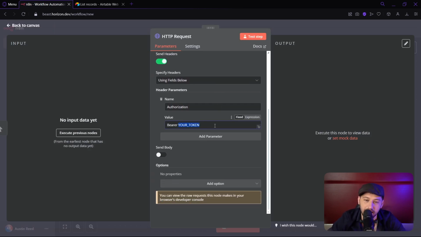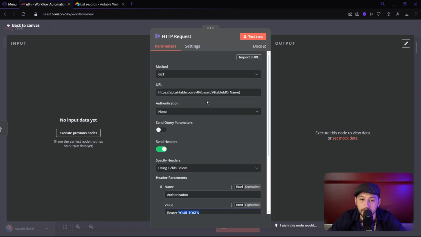Now we have to change our API token here. This already did authorization for us, which is beautiful. We have to put our table ID name and our base ID.